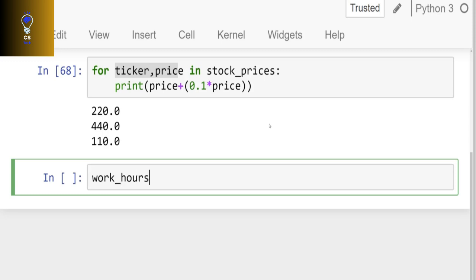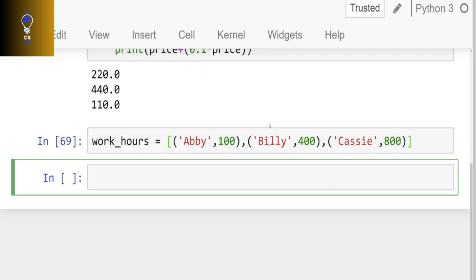I'm going to say work hours, and this is going to be a list of tuples that has an employee name, let's say Abby, and then the hours they happen to work that particular month. So we have Abby at 100 hours. Let's go ahead and have Billy at 400 hours, just kind of making these up. And then let's have Cassie, make sure that's a string, at 800 hours. So kind of extreme values here, but they're totally made up. Okay, so we have these work hours over some period of time.